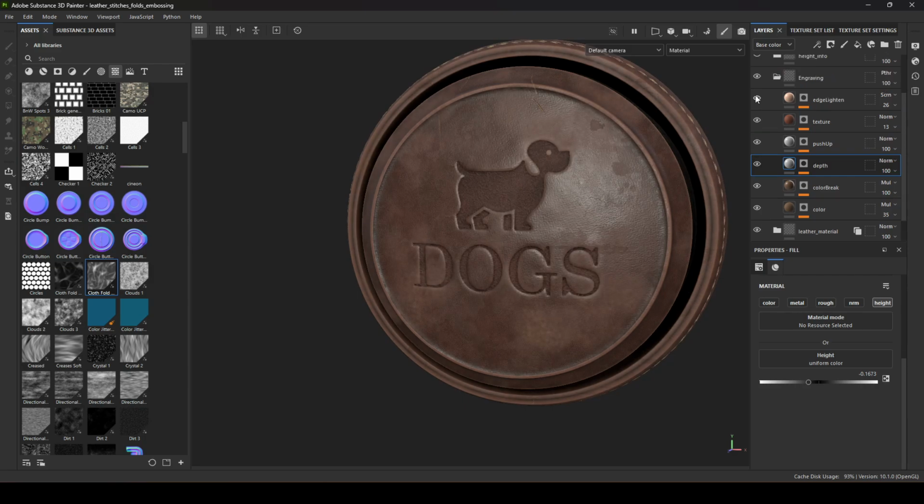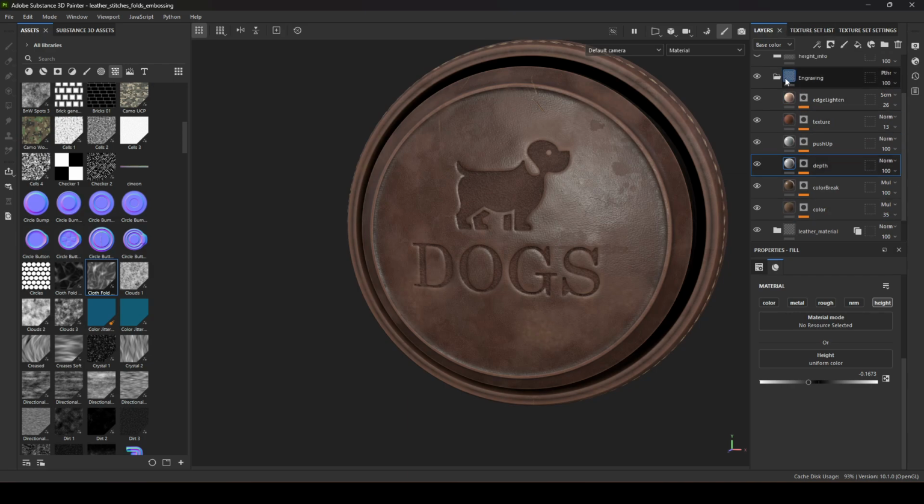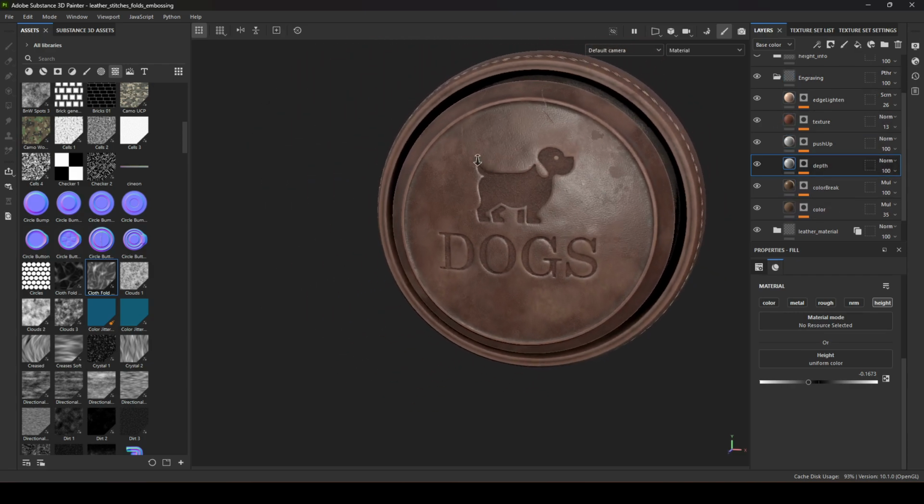The edge lightning is in its own layer. This texture and this color breakups in its own layer. So anchor points and being able to control that with multiple layers, and you can see I put it all in a folder, makes this a lot easier for me to come in and tweak.